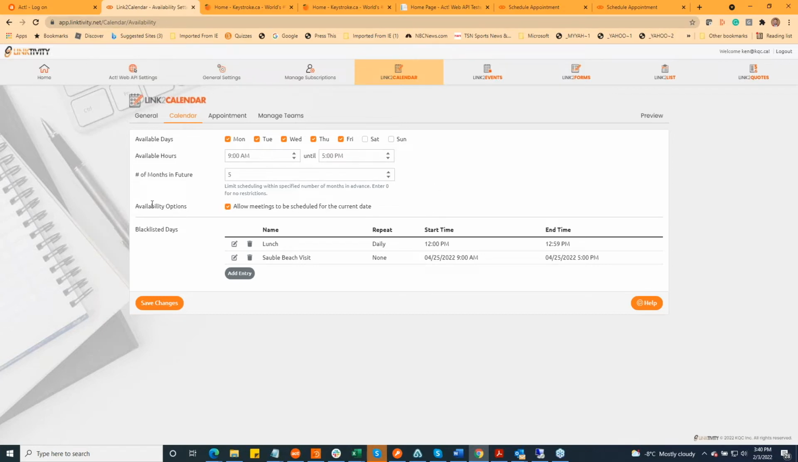Now, the other availability options allow meetings to be scheduled for the current date. This is something that we realized was pretty important because, as you see how fast the API works, someone can book a meeting with you in 15 minutes. So let's say right now it's 3:41. My next availability is at 4 o'clock. I can have someone book a meeting with me at 4 o'clock.